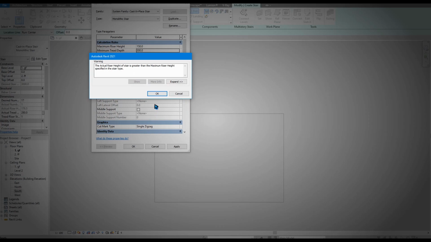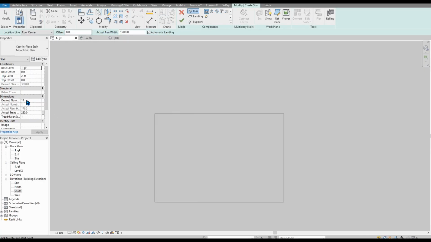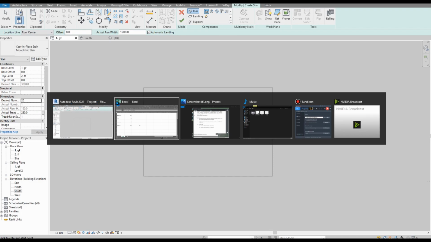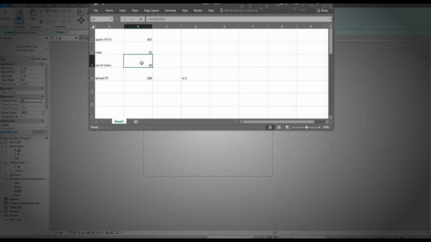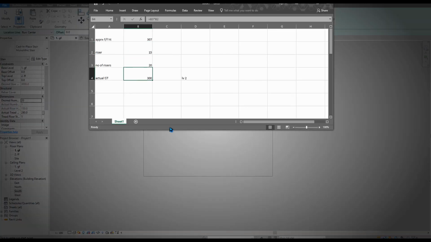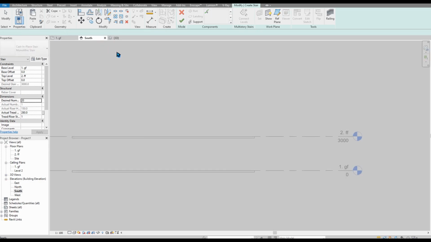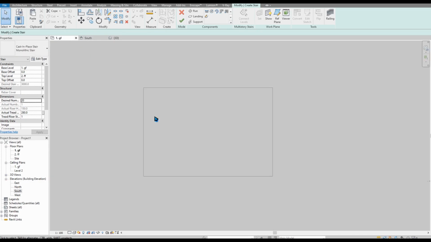If I hit OK, no problem. We have a total of 70 risers here. We can adjust these numbers until they hit 150. So we have 20 risers, and the riser height is 150, which is provided in the edit type. The last thing is the actual floor to floor height, which we provided from the elevation, which is obviously 3 meter. Now we want to draw stairs.